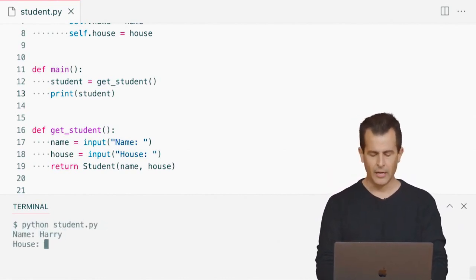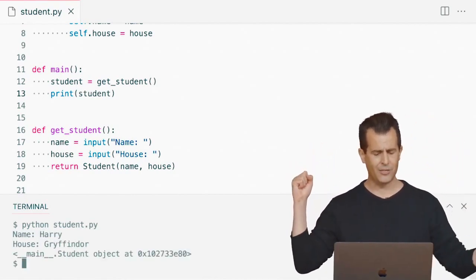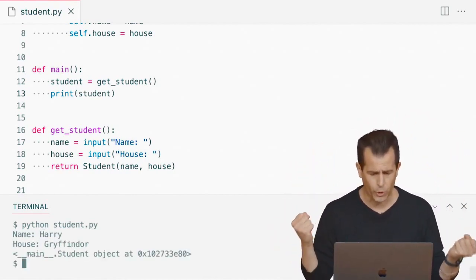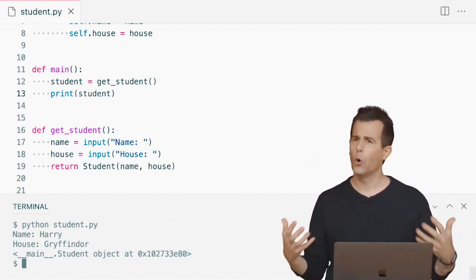Let me type in Harry. Let me type in Gryffindor. And voila, Harry. Whoa. OK, __main__.Student object at 0x102733E80. Well, what is going on?